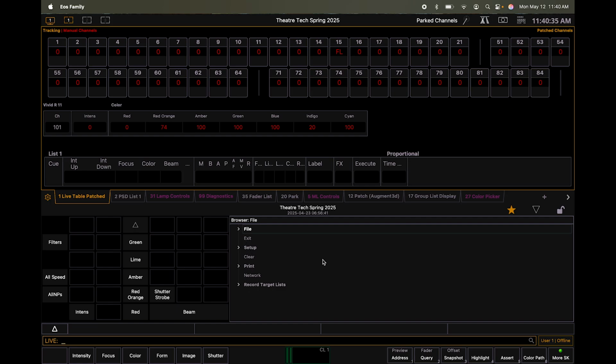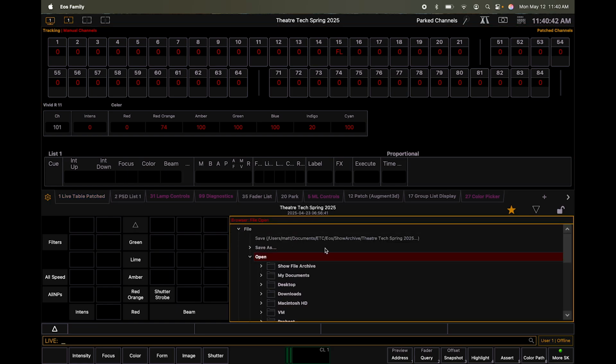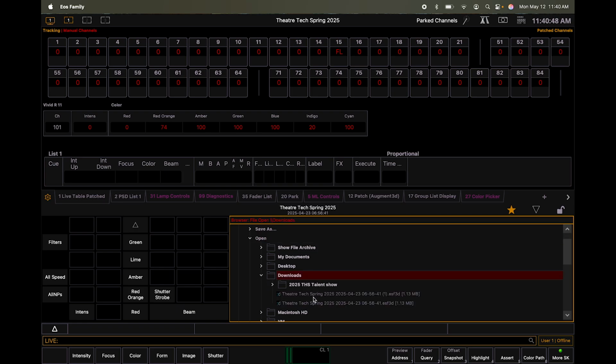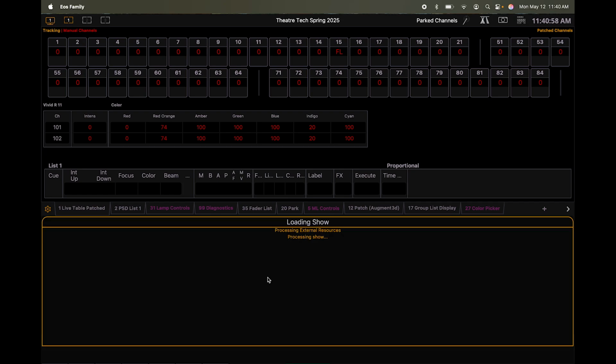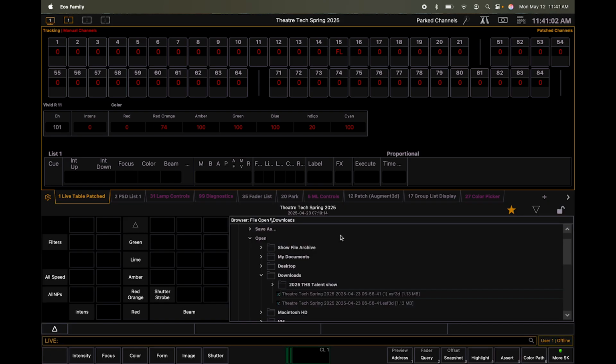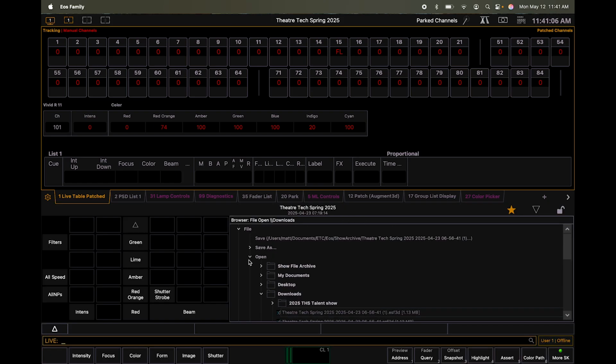In order to open up a file that you have on your computer, you're going to want to click File, and then Open, and then navigate to the folder where it is. We know it's in the Downloads folder, so we'll click that, and then we'll find the one that you downloaded, and there it is. If you double-click it, it asks, are you sure you want to open this file? I'm going to click OK. And there it is. It is now opened.